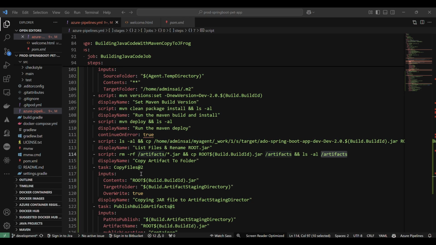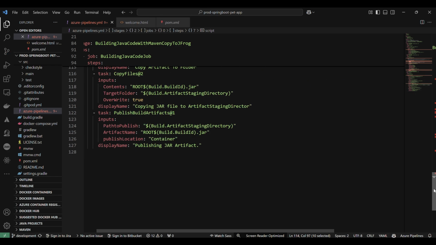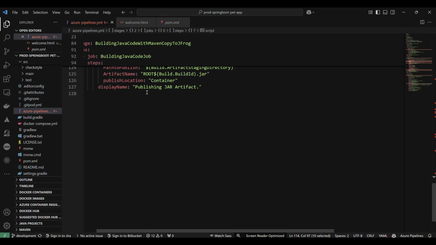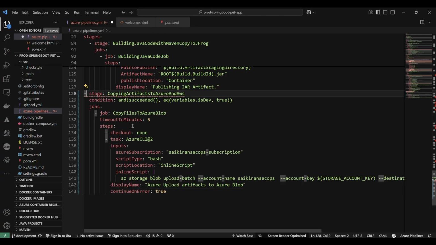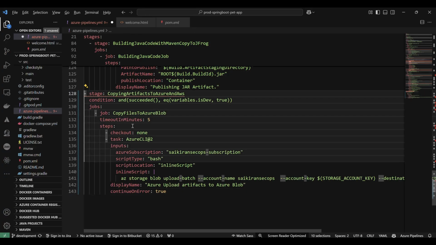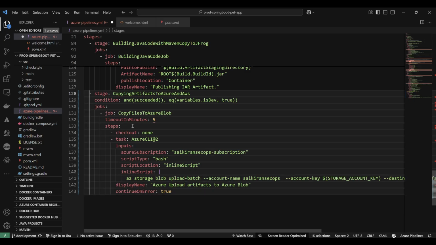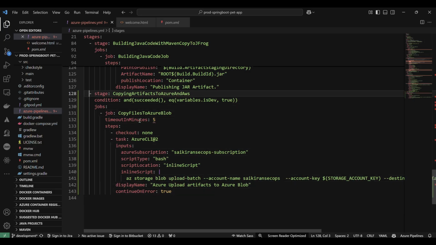First, let's add the code. Just come back to the Azure pipeline, scroll down, and let's add the job here. Paste it. This is the stage. So select Control Alt and then down arrow. Just give tab. Control save. So what was the job here? Copy files to the Azure Blob storage, task Azure CLI, and this is my subscription name, Sai Kiran SecOps subscription, and this is my storage account name, Sai Kiran SecOps.